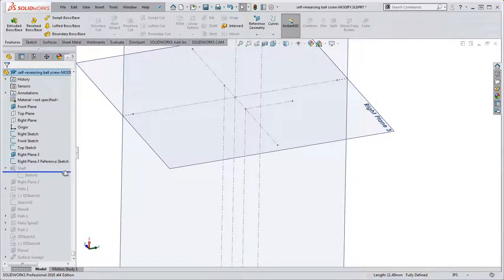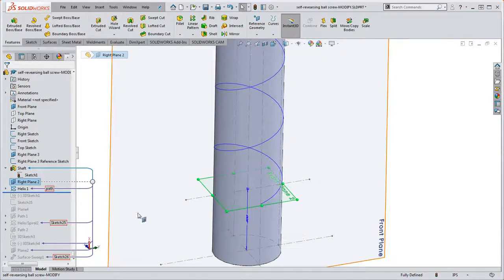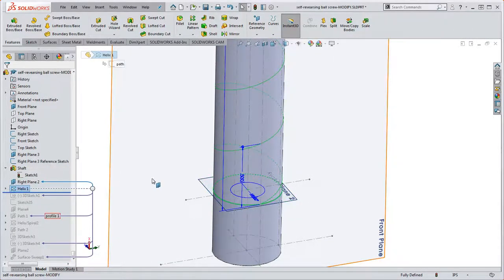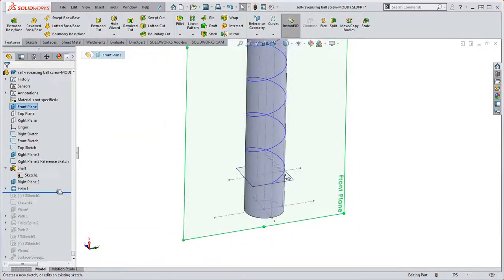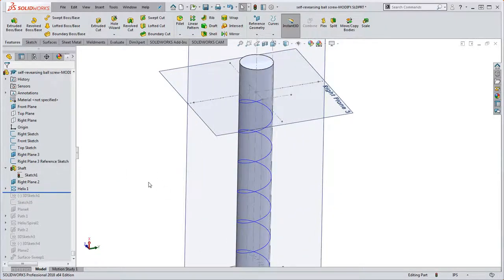Now that we have all that sketch geometry in here, I'm going to go ahead and keep your shaft. And then I'm going to put in some additional elements in here. You had your right plane number 2 down here, and I just called that right plane number 2. And then you have your helix in here. And with that helix, we're going to go ahead and create a 3D sketch. So that 3D sketch is actually going to look something similar to this, but let me just demonstrate to you how we're going to do that.